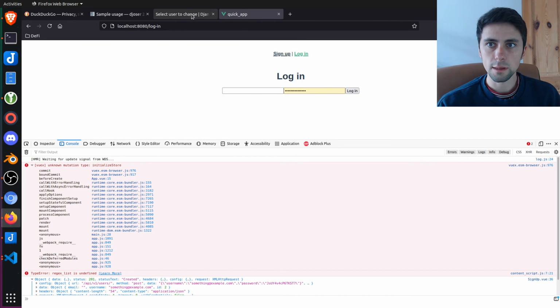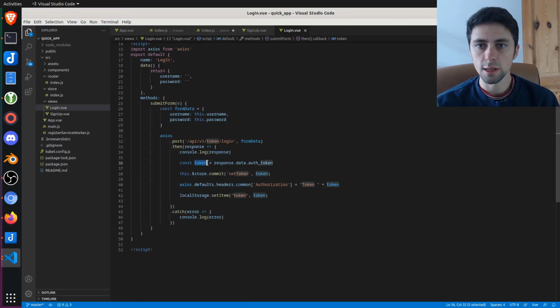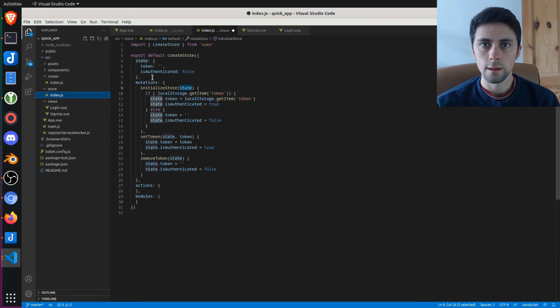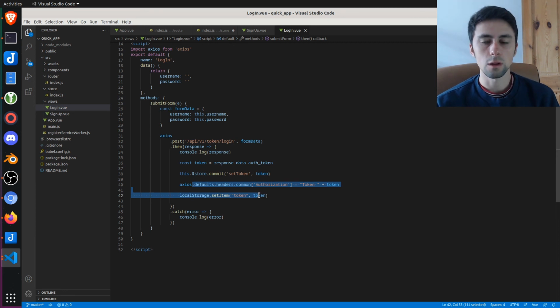I might actually sign up. Yeah, so what we're doing here is we're getting our token data, which is just going to be response.data.auth_token, exactly in the format we just saw, and I'll be able to show you that in the console. Then we're setting the token with the store mutation that we created. And then we're actually setting our defaults with this new token, and that token is being used for our authentication. And we're also going to set that token into our local storage, so we can use it and retrieve it or whatever.